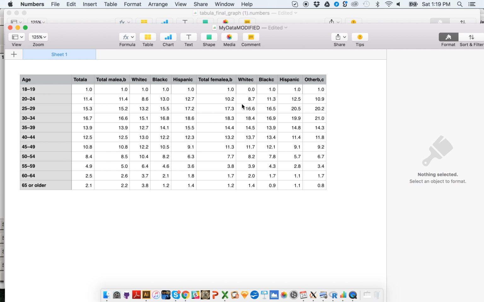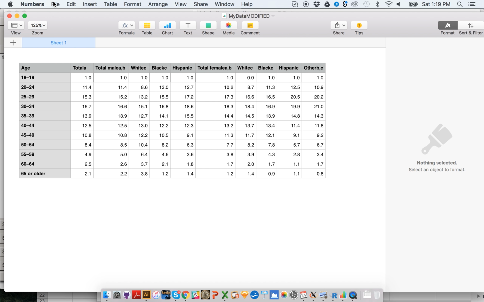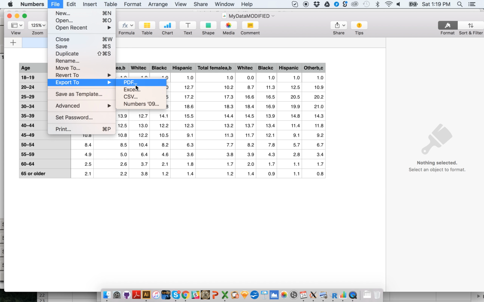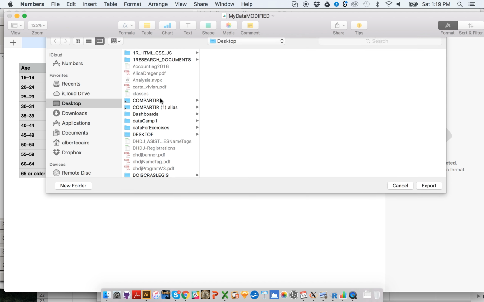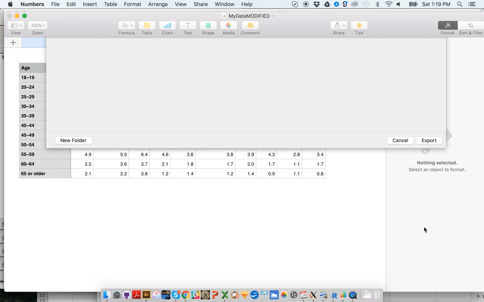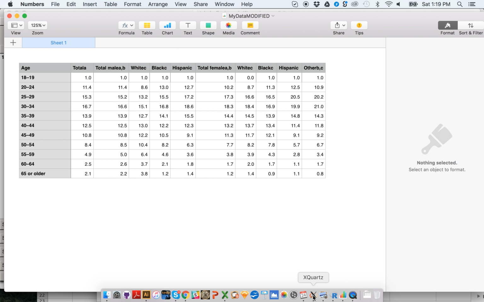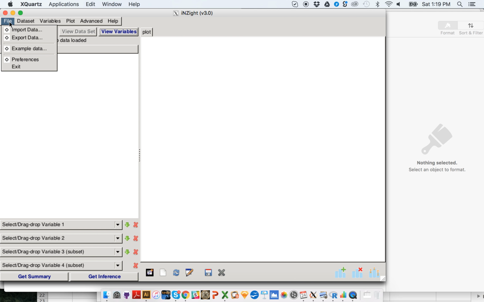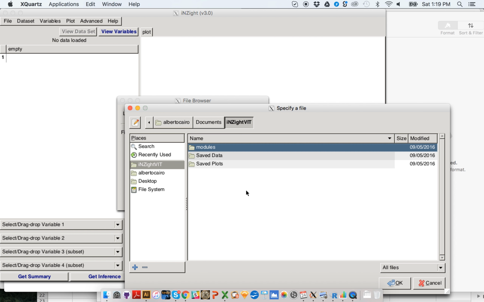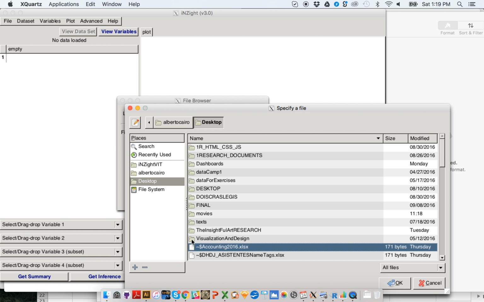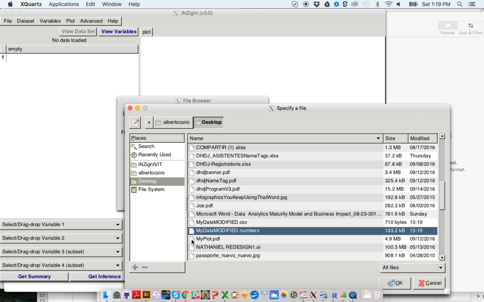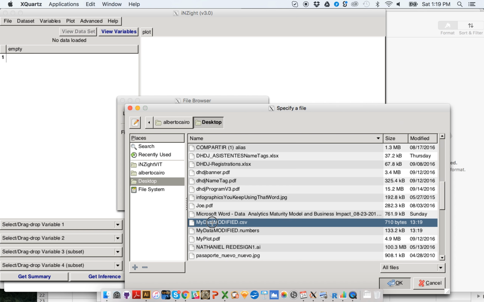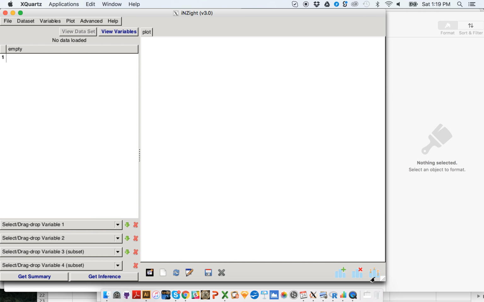Right now our data is ready to be imported into iNZight. I can save this, go to the File menu, Export to CSV. It's called My Data Modified. I'm going to save it on the desktop, click Export, and then I can go to iNZight, which is open over here. Go to the File menu, Import Data, and then just find My Data Modified, which should be down here. My Data Modified, not the Numbers file, but the CSV file. Remember that we should work with CSV, and then click on OK, and there you go.